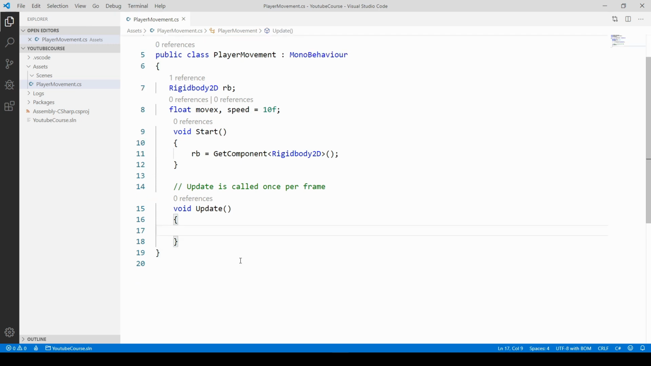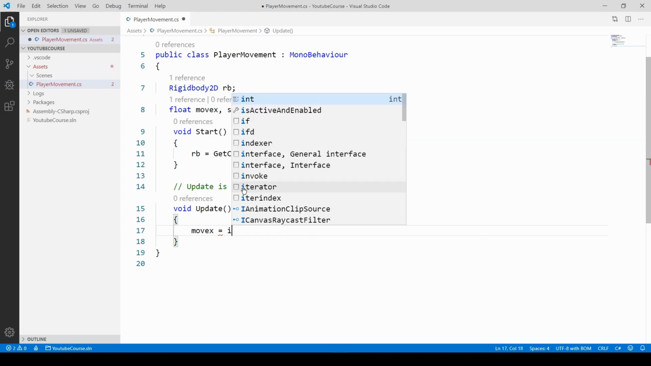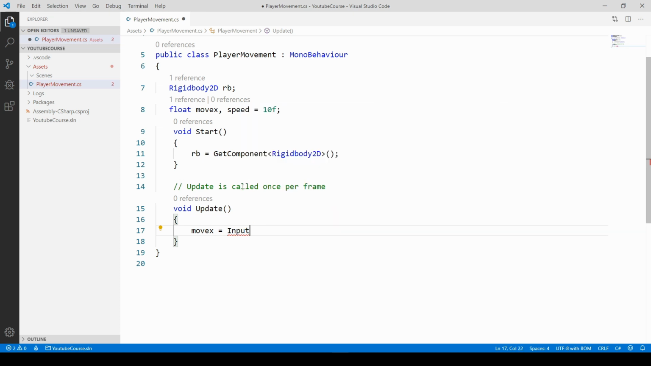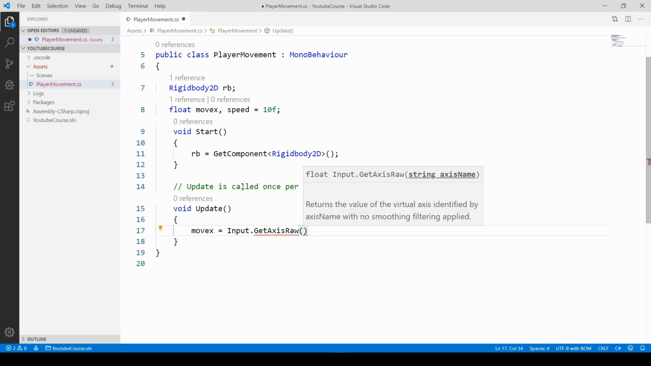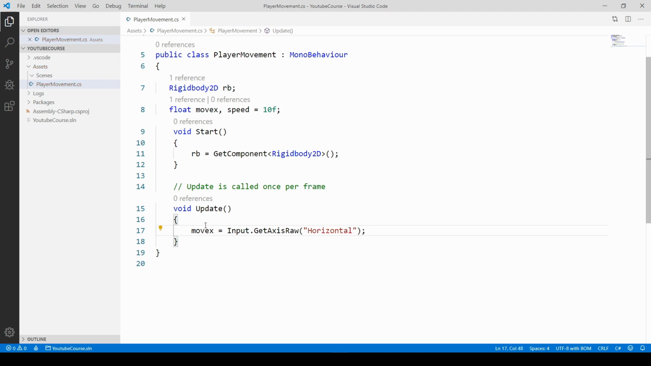And now in this update method, we are going to check if somebody pressed the button to move left or right and assign a value to it. So we are using our moveX variable and take input from the user. Input.GetAxisRaw, you can use GetAxis as well. And inside the parentheses we have to provide this axis name. So I will put horizontal. Now inside this variable we will get the value from -1, 0 or 1. So it will be deciding whether we are moving left or right or we stay stationary.